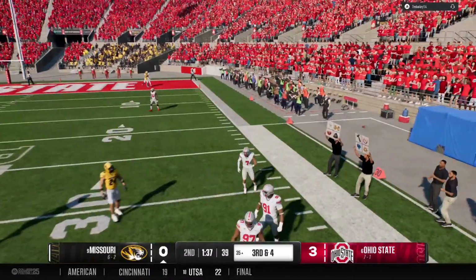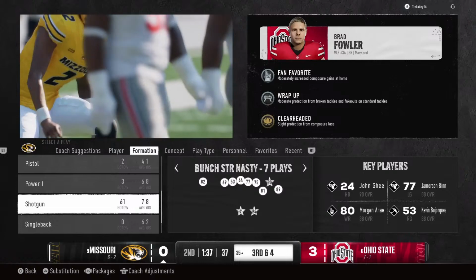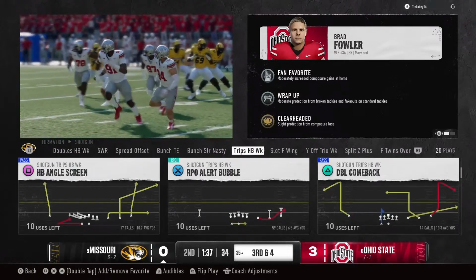Trying to get the throw off. It's incomplete. That was caused by the defensive pressure. And now it brings up third down.